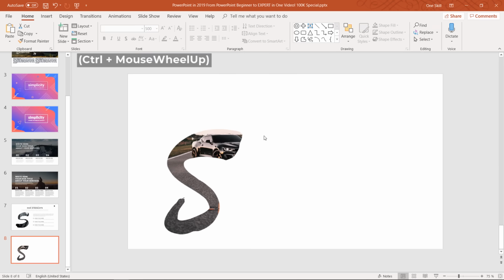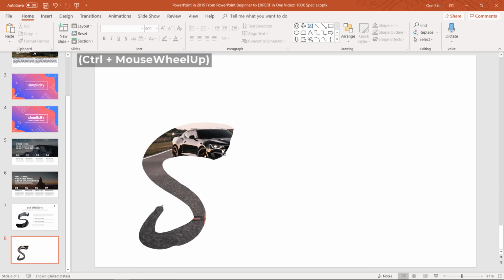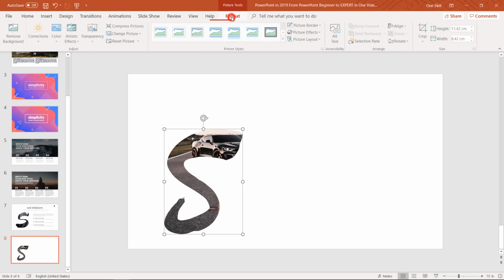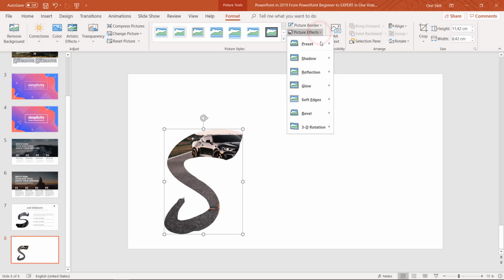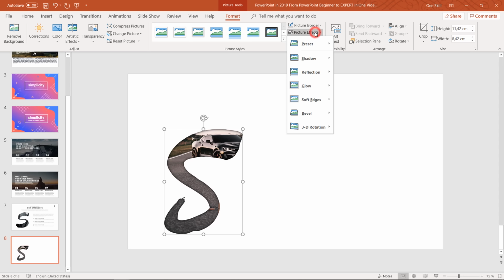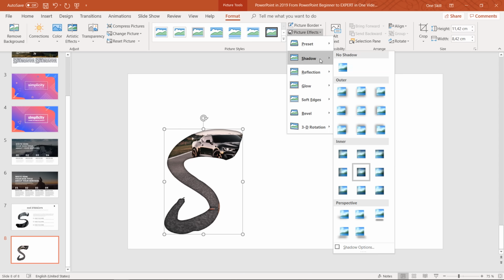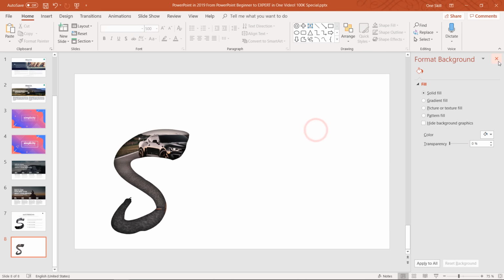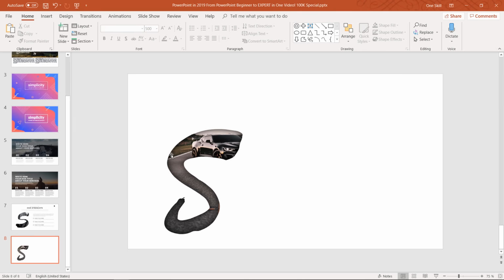Beautiful. All right. And now to make this letter S even more dramatic, we can go to Format, Picture Effects, go to Shadows and insert this inside shadow. I think it looks even cooler. Go to Shadow Options and add some blur. Beautiful. So this is how you make a brush photo effect.